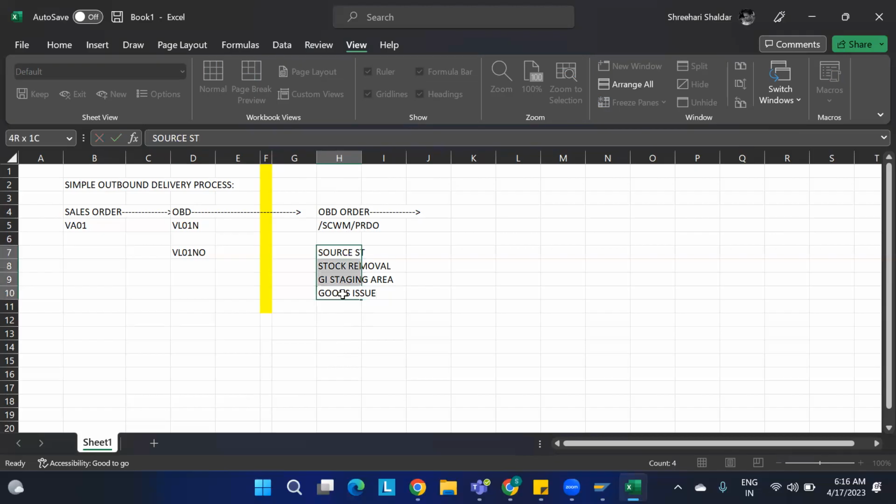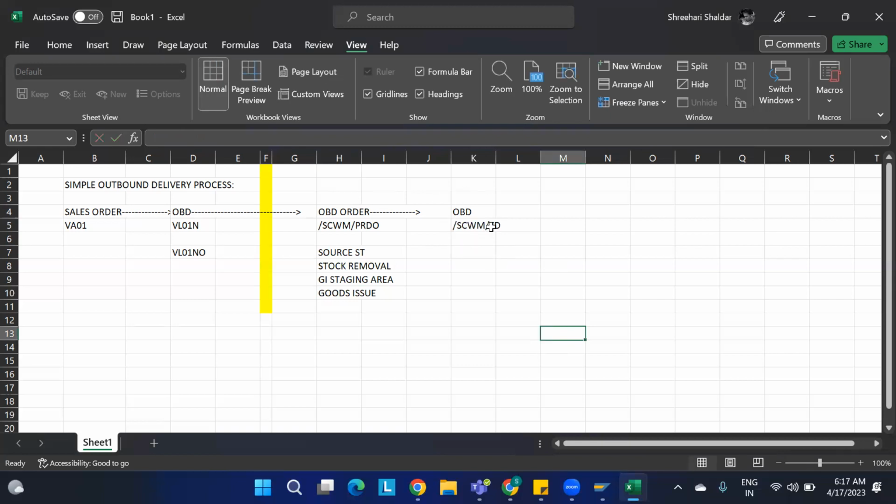Once I do this activity, the warehouse task and everything else is generated after this, so it creates all these activities. After this we create one more document, that is the outbound delivery. The outbound delivery is generated, we call it OBD. You can maintain it through the T code, or else go directly through this screen only. The T code to go over here is /SCWM/FD. So this is the simple outbound process.